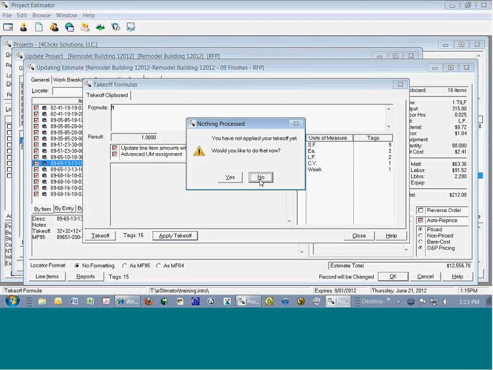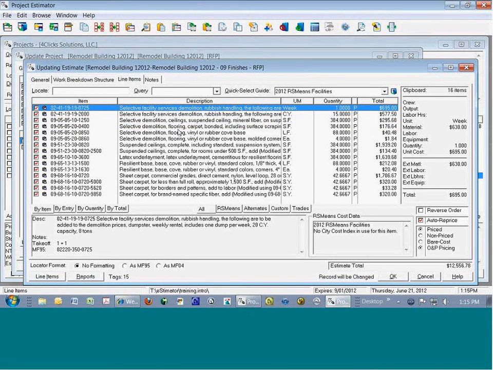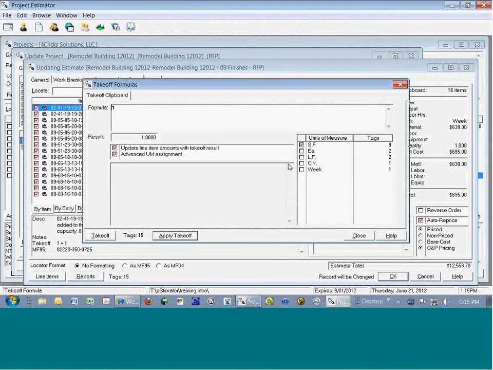So let me show you what we have here so it makes a little bit of sense. I have 15 items that are tagged. Of those 15 items, they all have a couple things in common. I need a dumpster for 1 week. I'm going to have 20 cubic yards, and my room is 40 by 40. If that's the case, watch what I'm going to do right here.